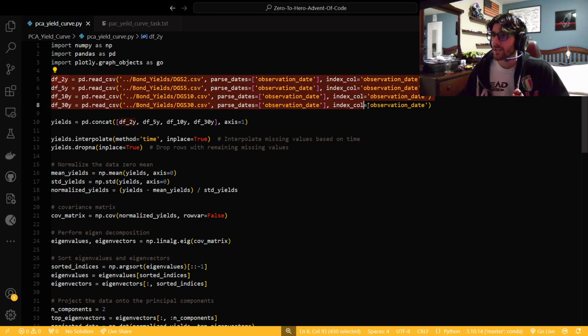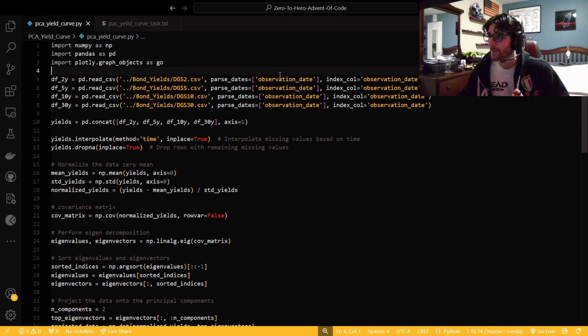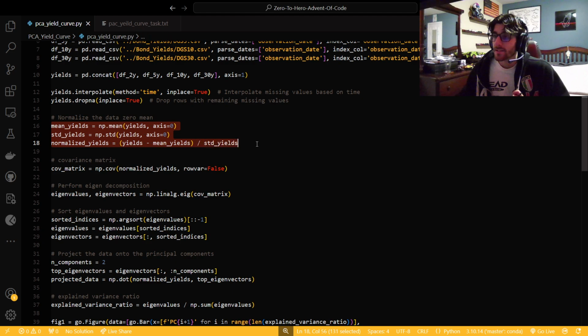So to get a different data frame for each bond yield, and I'm saying observation date because that's what the column is in the CSV. So that'll be our index. Put them all together and then drop the missing values, and we can just say in place and drop them based on time. Now we have to normalize it, so that we get rid of a lot of noise and we can accurately model it with PCA.